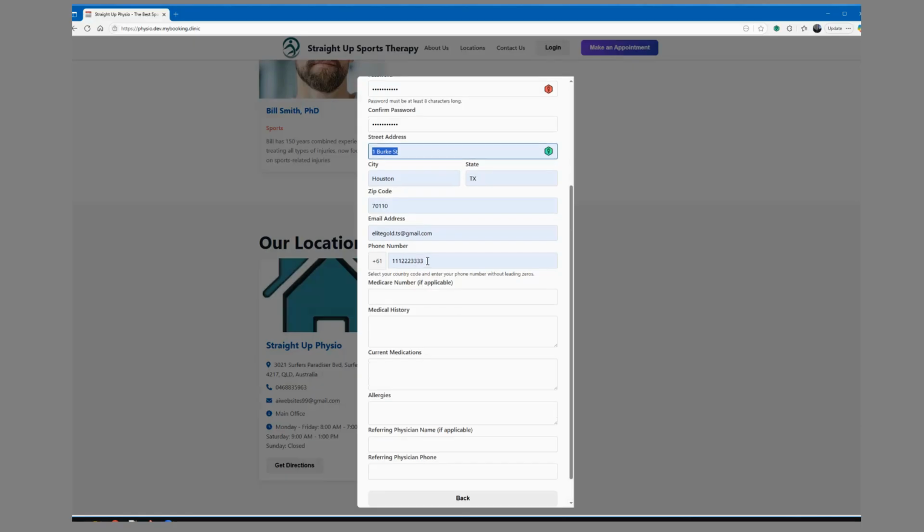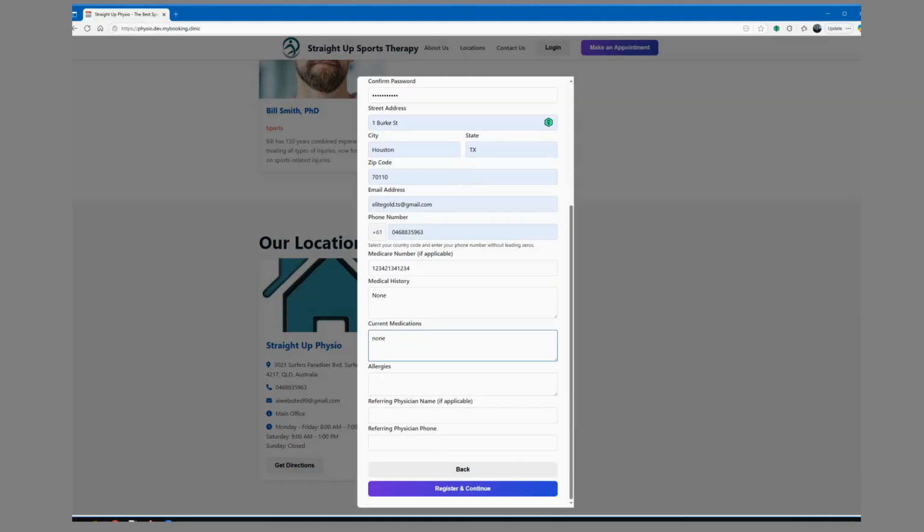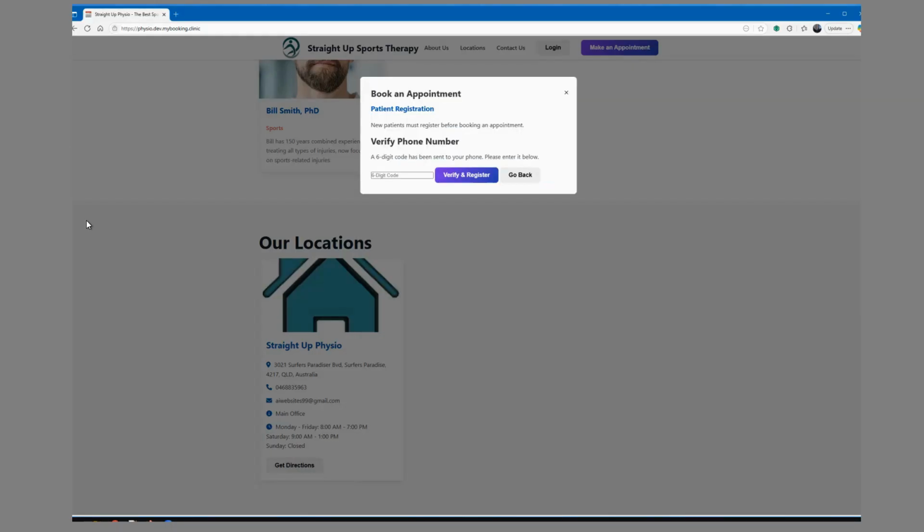Whatever. Oh, I've got to put my number in. Now, what is it? 048 8046. That's it. That's my test phone. Indicator number, blah, blah, blah. None, whatever. Register and continue. All right, send the OTP, one-time password for verification. Right, 681-408. Verify and register.